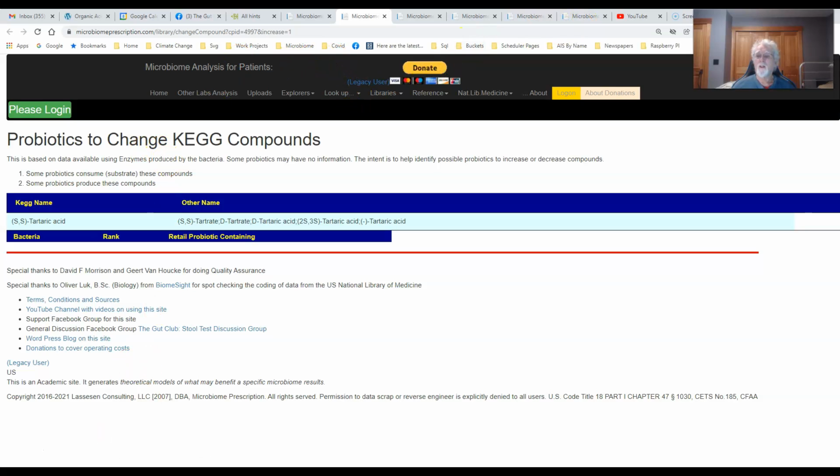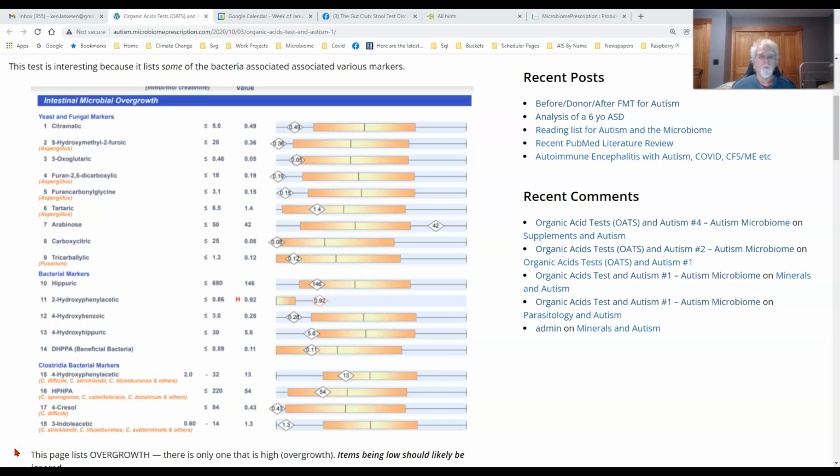Let's go back to the OATS page. Okay, so that was one walkthrough. Let's go back and take a look at the markers there, which actually is interesting. Yeast and fungal markers would indicate that the substance which we found, the plantarum, may also be effective for dealing with yeast and fungal. And we can go off and check that on PubMed and see if we have studies verifying that.